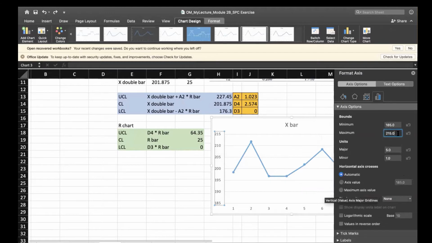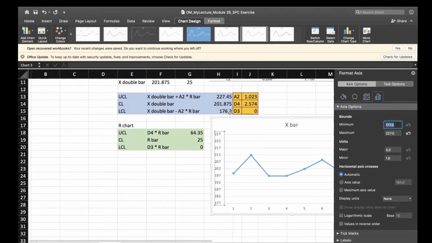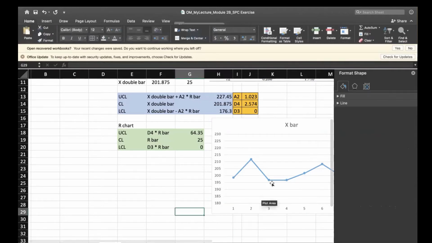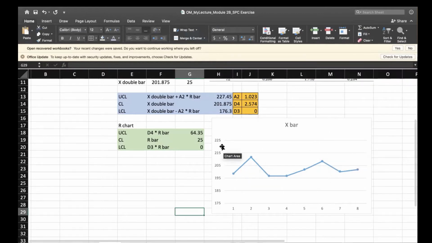Okay, so maximum is 227, and minimum, let's say right now, is 176. So let's say 230 and 175. Good. So now we see that the vertical axis has the proper values for this graph.